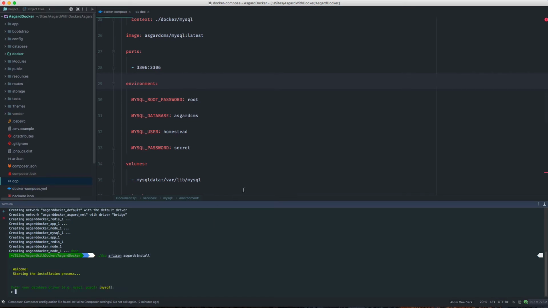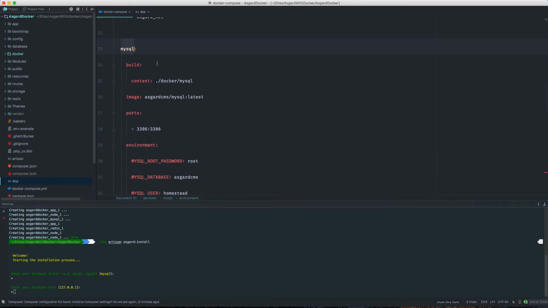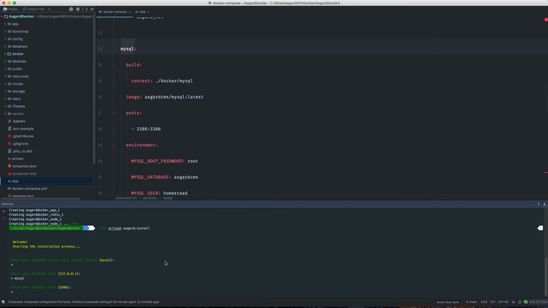So here we need to set up the database configuration. We're going to use MySQL. Here the important thing is the database host. The database host is not this one or localhost. We need to use the name provided in the Docker Compose file. In our case, mysql. Database port is default. Database name AsgardCMS. Username homestead and password secret.